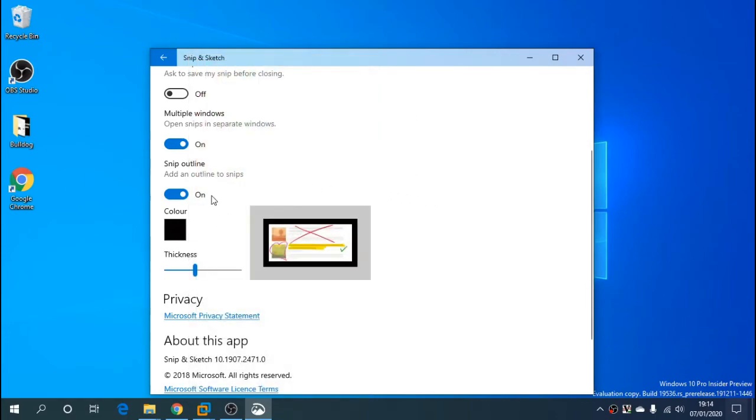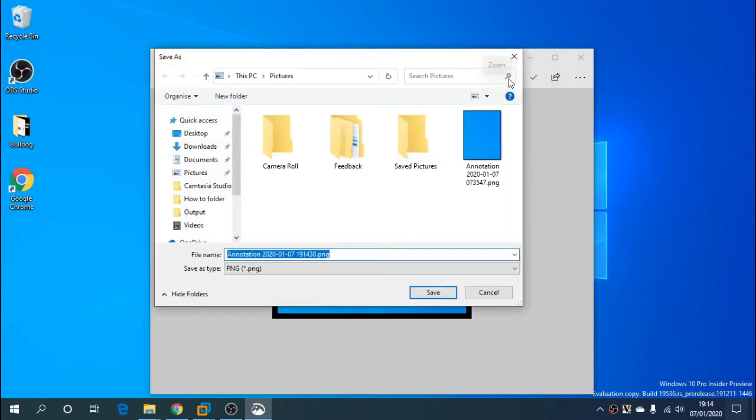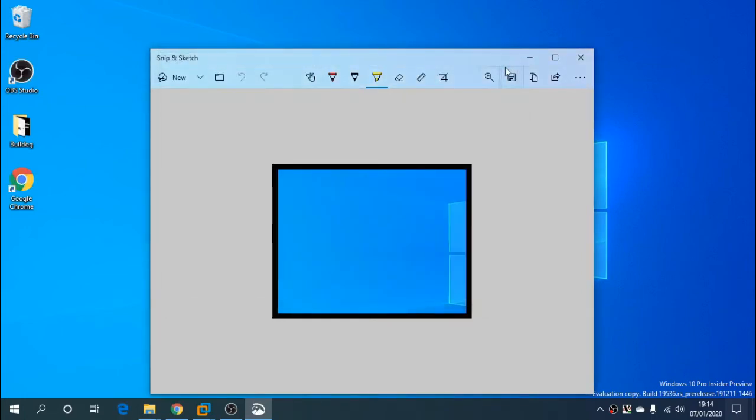So once you've done that, you can simply go back. And there you go. My snip has a border. And from there we can save it and browse to a path of my choice. And that's it. That's how you take a screenshot and add a border automatically.